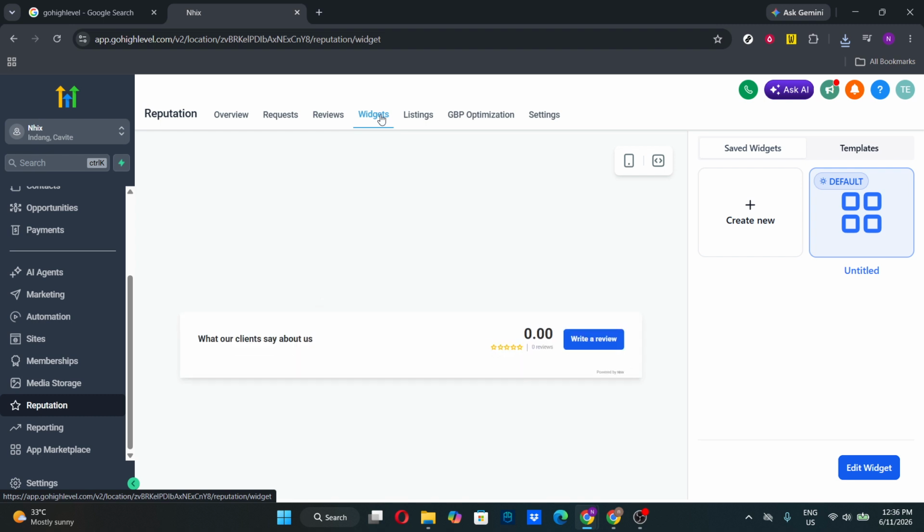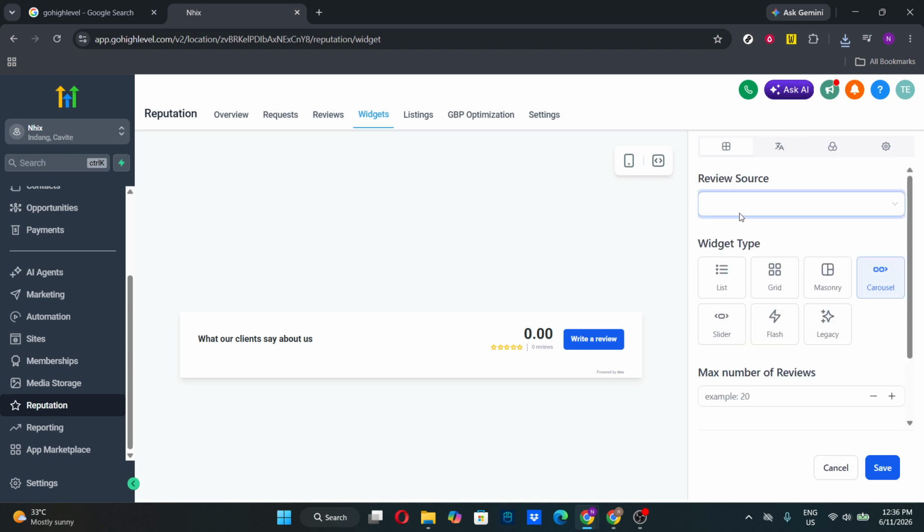Next, look to the right-hand side of the screen and click on Create. This opens the setup process for a new widget. At this stage, Gohighlevel will ask you to choose the widget type.